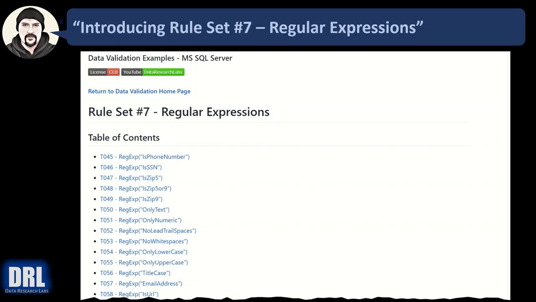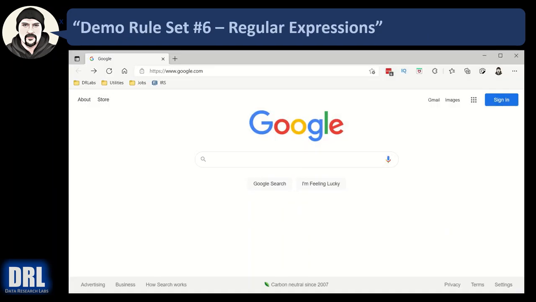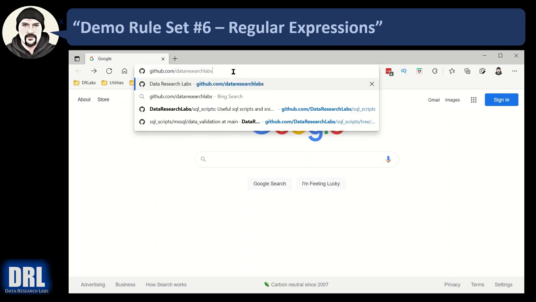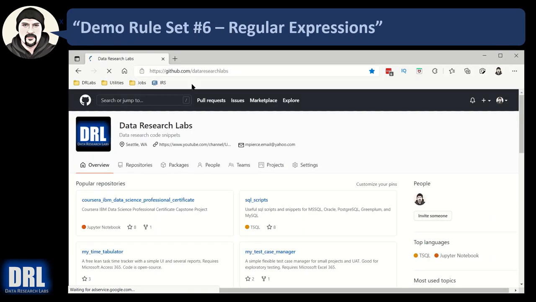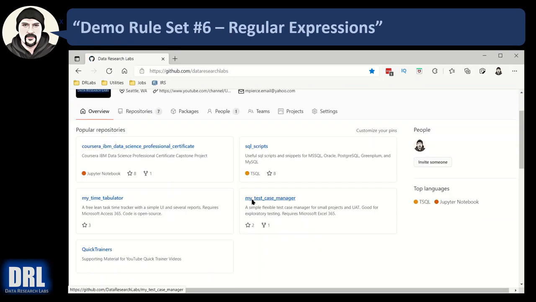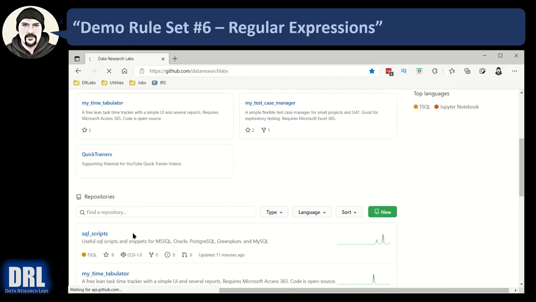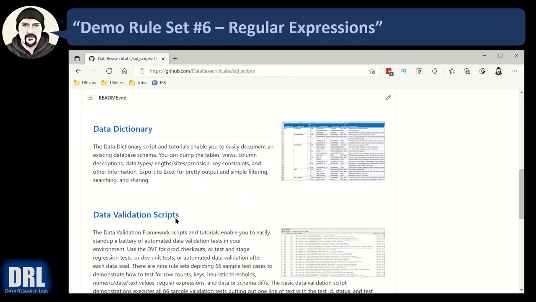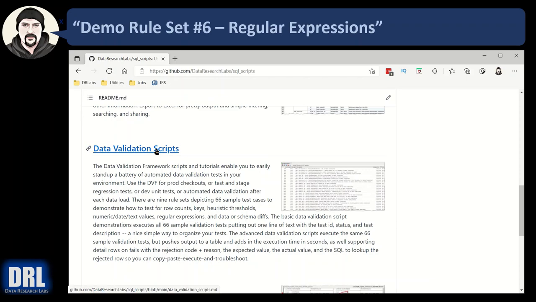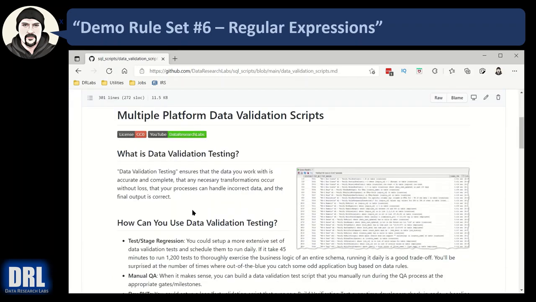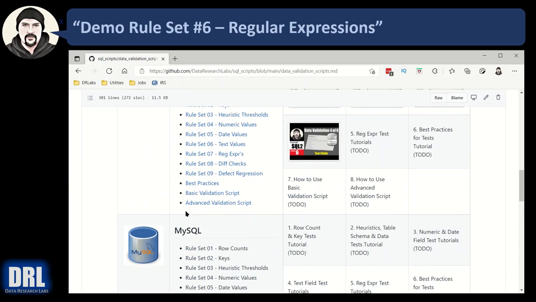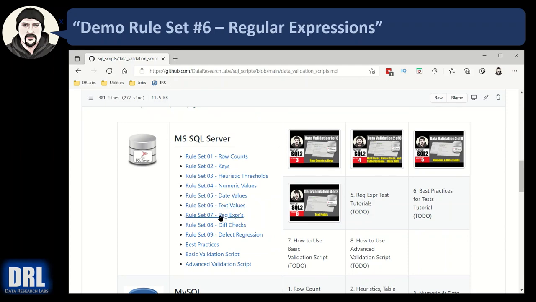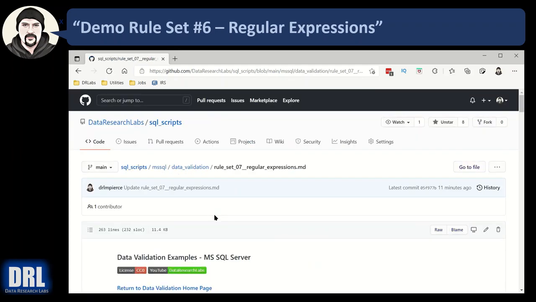To get started, first open a browser and then set the URL to github.com/data research labs, all one word. And then scroll down to SQL scripts, click it. And then scroll down to where you see data validation scripts, click that. And then we're dealing with SQL Server, so scroll down until you see SQL Server, and we want to look at rule set number 7, regular expressions, so click that.